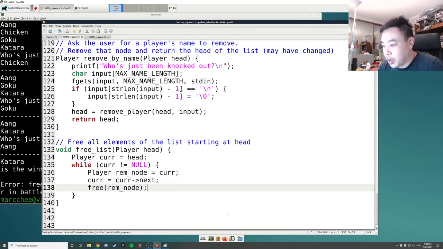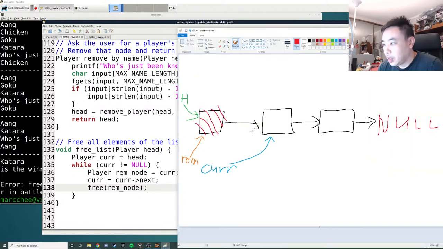And this is going to keep going. Current's going to move on and we're going to free this one. Oh, sorry, I'll get a cursor that you can see more clearly. We're going to free this one after the current has moved to the next one. And then the current will move on onto null, rem will free this one, and then the loop will stop.